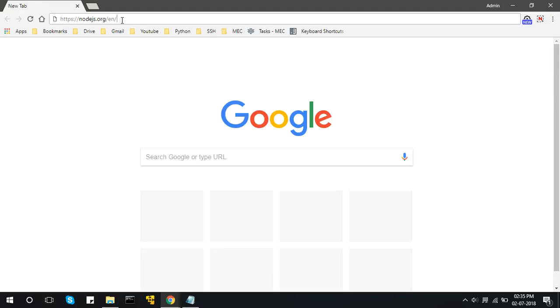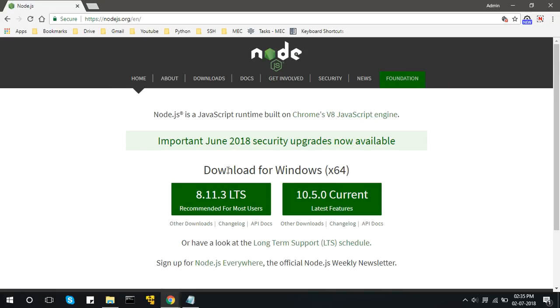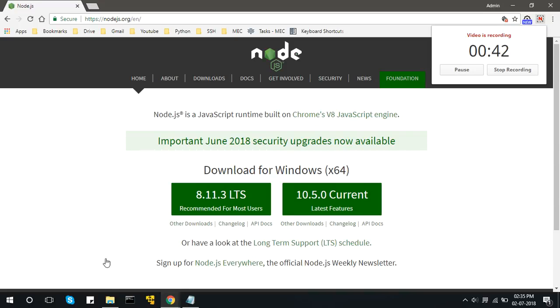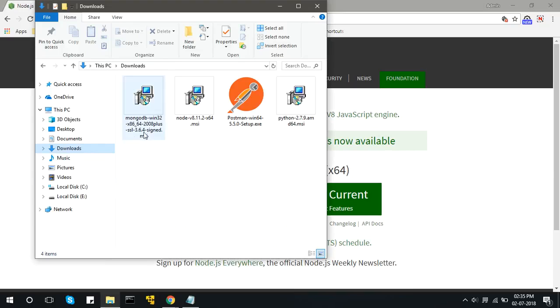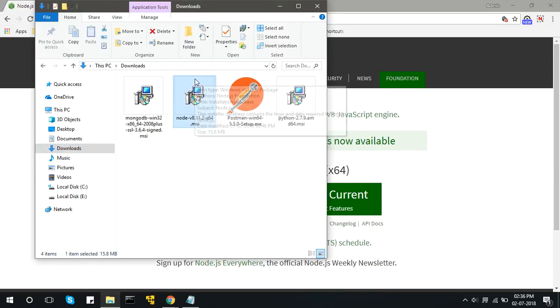Copy paste and press enter. Here you have to click on this 8.11.3 LTS to download. I have already downloaded the file and kept it. You can find the file in the default downloads folder. So this is the Node version. So double click on this to start the installation.